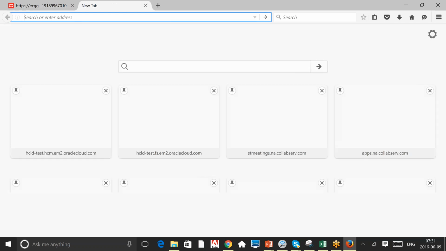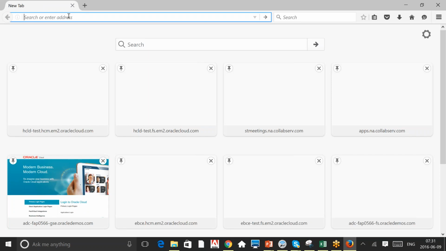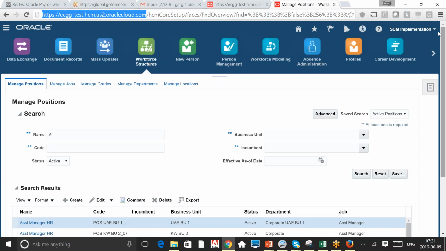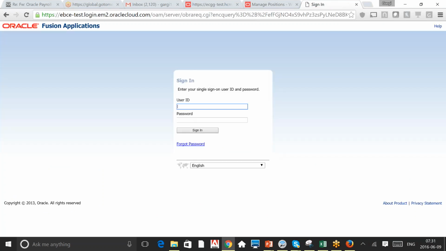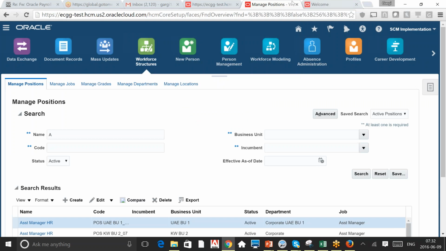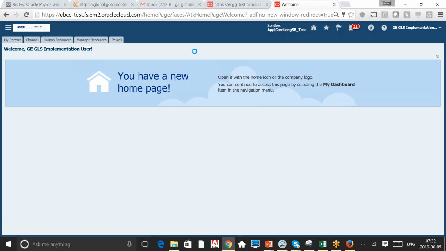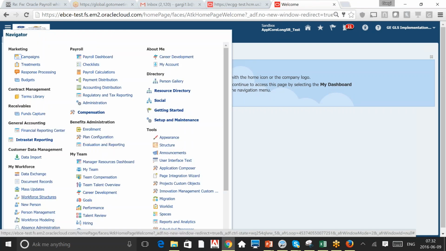Somehow it's not allowing me to do this. Okay, not a problem. I'll use another instance. This instance looks like there is a problem in this highlight flex field feature. I think this instance is in release 10. Anyways, doesn't matter. That feature didn't change.